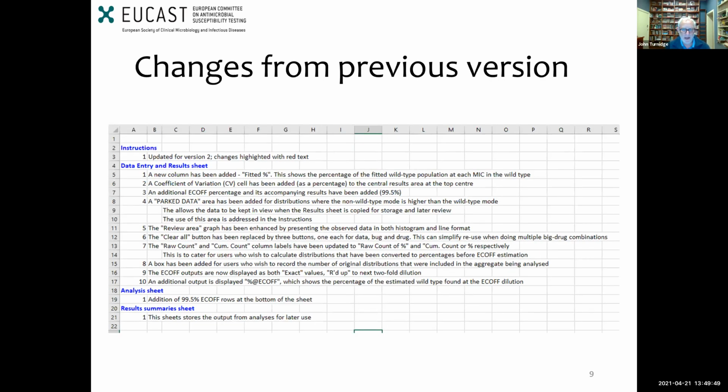So here's just a quick overview of those sheets. This is the information currently sitting on version 2.1 of the current changes from the previous version. As you can see, there were quite a number of changes, even from version 2 to version 2.1. They were small changes, but there were quite a lot of little ones.